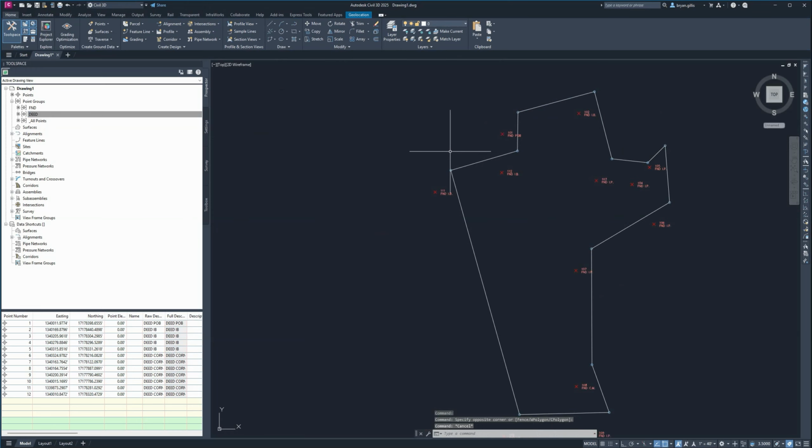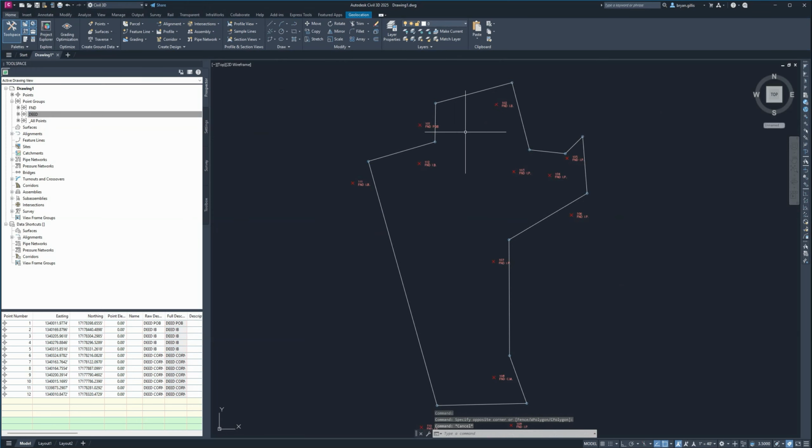Another thing that we're able to do now is we no longer need this original deed sketch. Well, no, we'll hold off on that. We'll run this traverse first, and then we'll deal with all the extra lines. So click on the home ribbon up here, and then under create ground data, we're going to do a traverse.